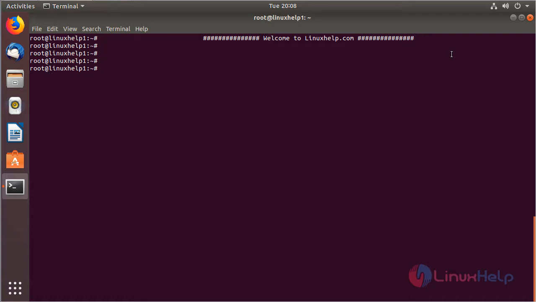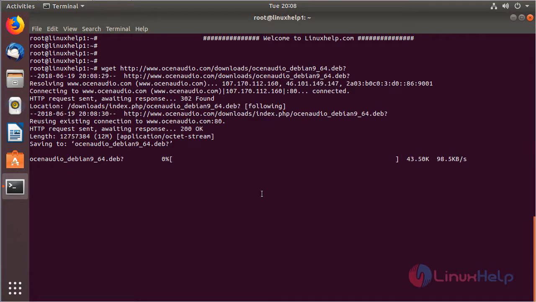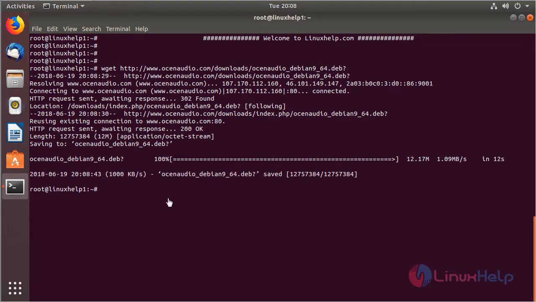Now you have to download the OcenAudio application package using the wget command. Then hit enter. The package is downloading now. The downloading is completed now. Now we can list the files, and here we can see the downloaded package.